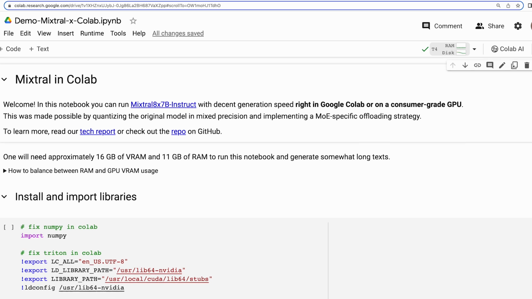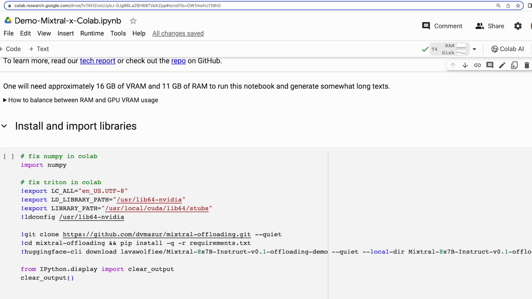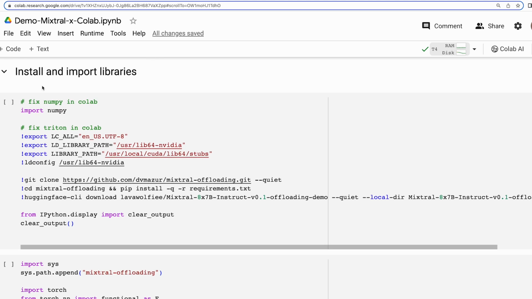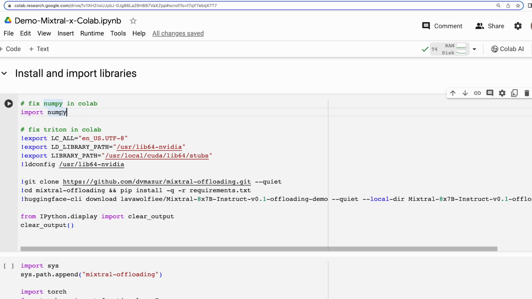Now let's set up our environment to run Mixtral on Colab. Let's talk about this first section, which is installing and importing. First up, we import the helper library NumPy. Next up, this part is primarily for setting up the environment for running Mixtral with NVIDIA Triton Inference Server on Google Colab, particularly when using a T4 GPU.